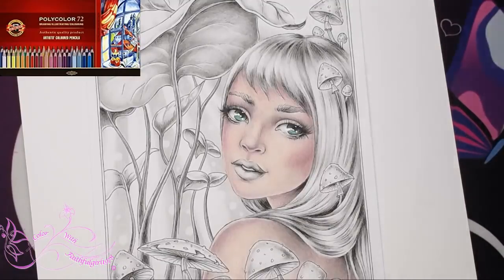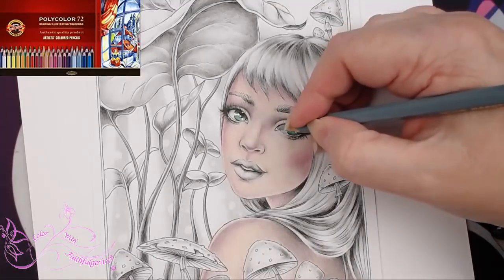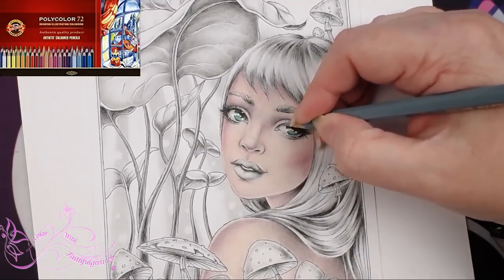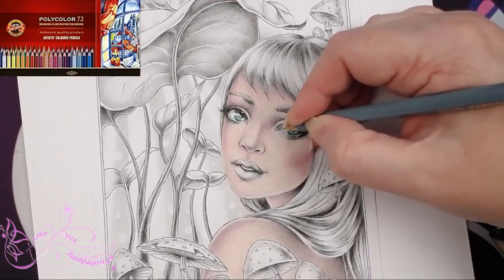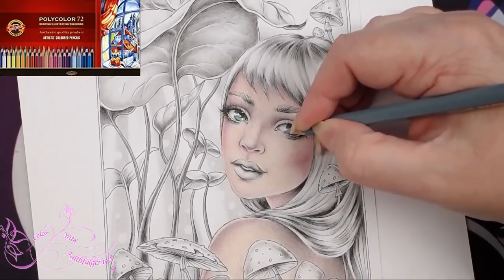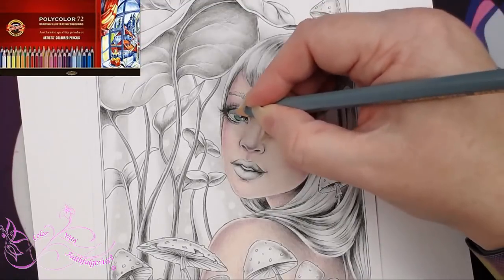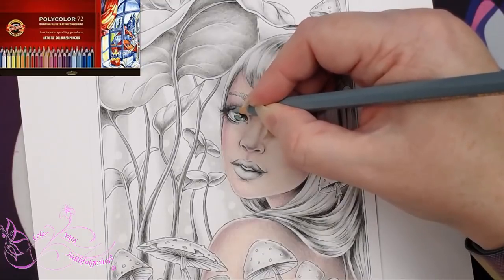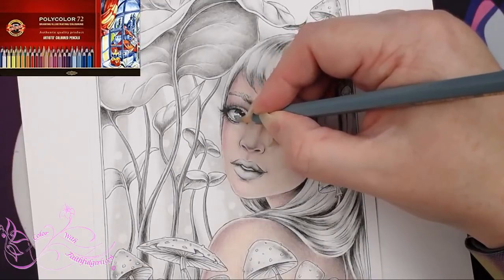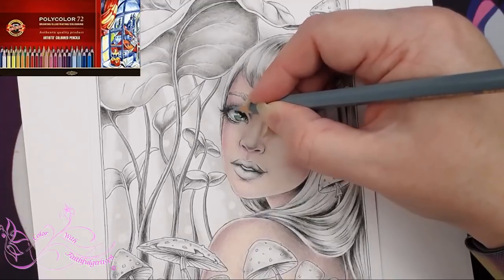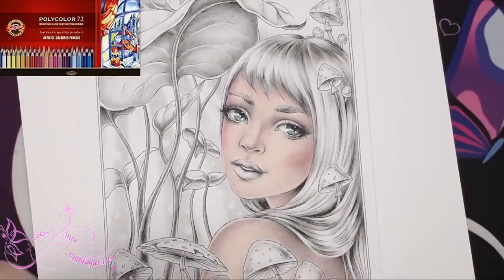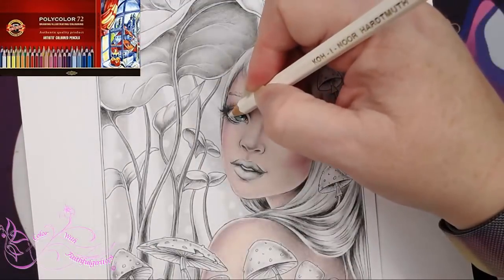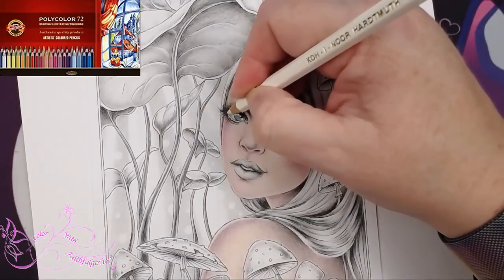So I'm going to use some 34, which is some sort of bluish grey. And I'm just going to put a little bit of this into the shadows of the eye, because we want to make sure we cover over all of the grey with some sort of colour, even if it is only white or grey or black. Just using the white to blend that out.